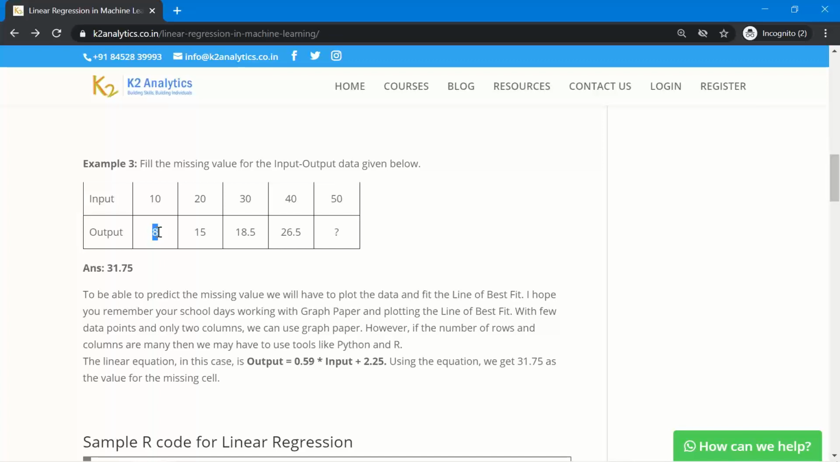So that graph paper problem that we used to solve in school days is nothing but a linear regression problem that we solved. And this is exactly what we are going to learn in this part of the session.